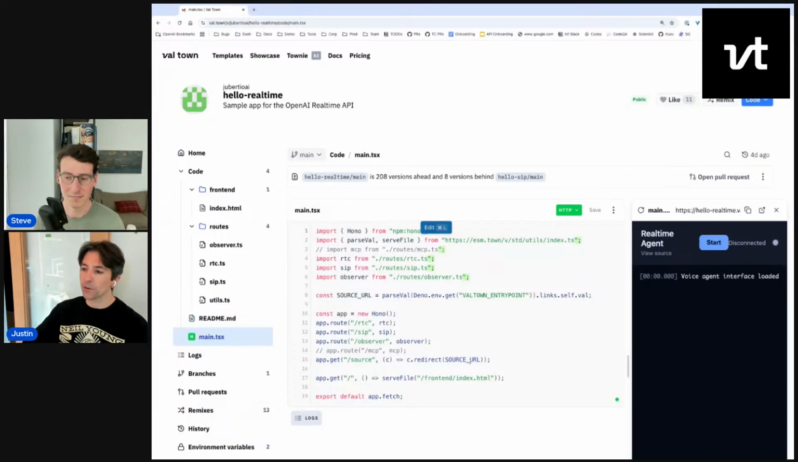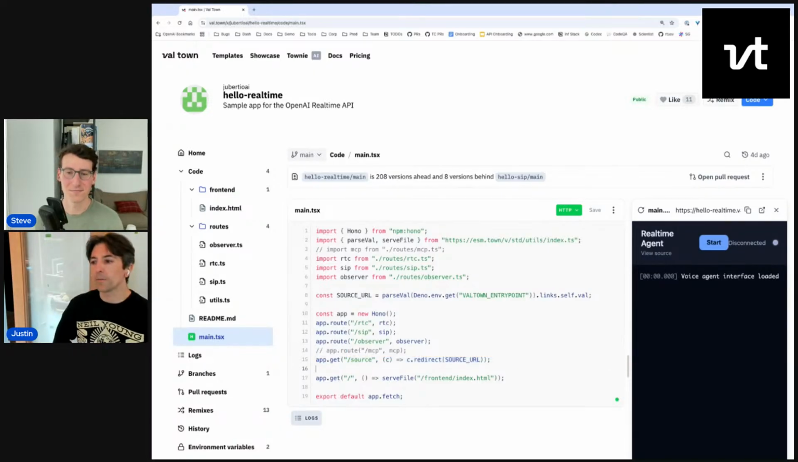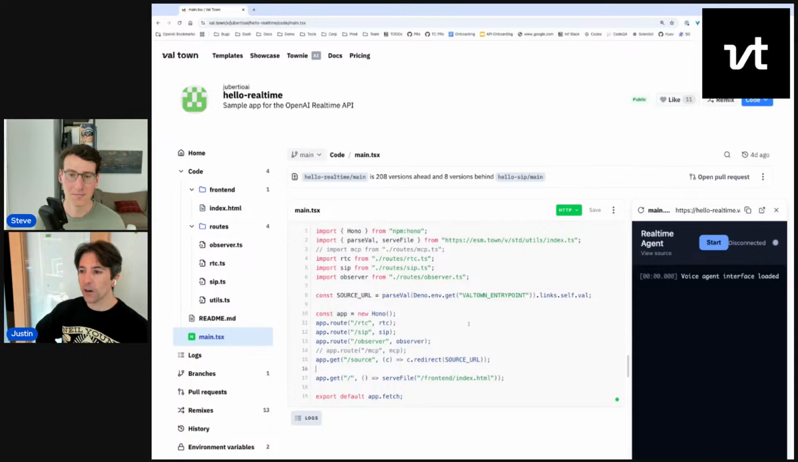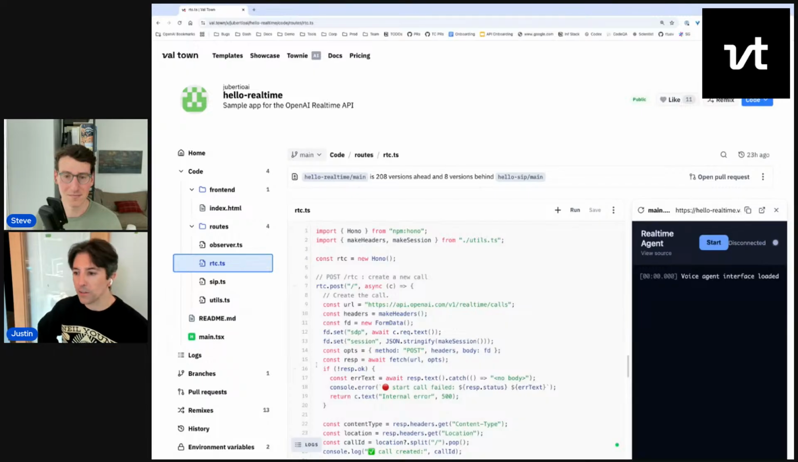And Steve added a source URL that allows you to bring up the actual IDE here. So if you're starting, this is a nice way to get yourself in place. And with that said, we can go dive into the RTC TS.